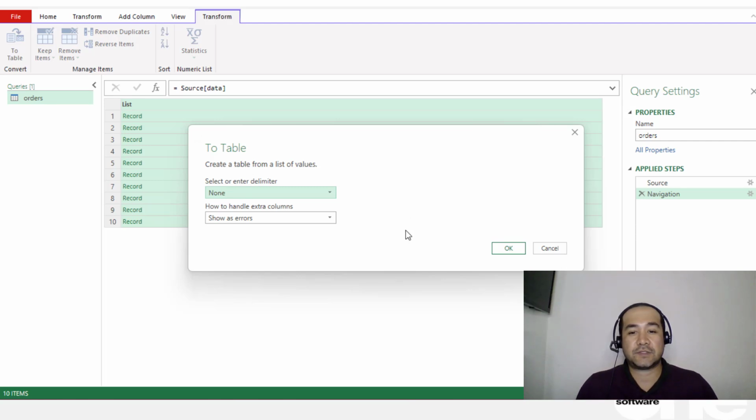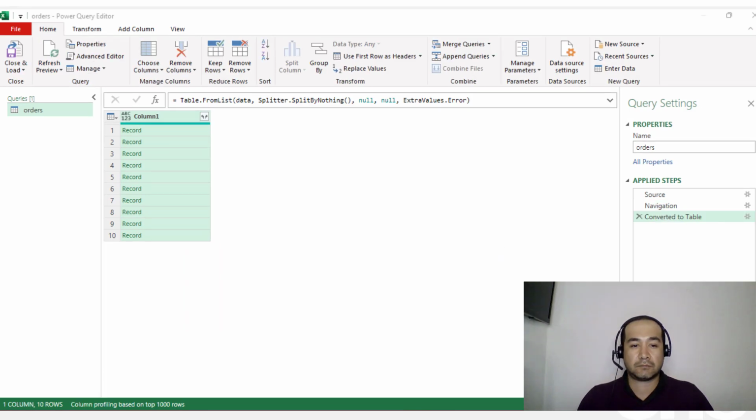We don't need to do anything here on this window, so we just need to click OK. On the next screen, we'll find a list of records, and now there's a new icon. This new icon is an expandable icon, so we can choose which columns we would like to be adding to our table.